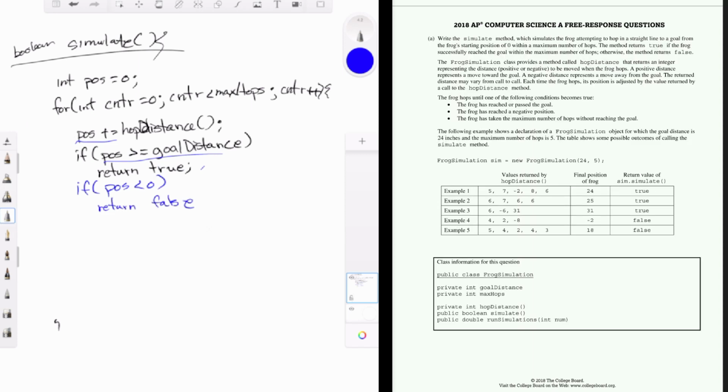Right? So over here, we have to continue trying to hop until any of those are met. Right here, anytime the frog position is ever negative, we have to go ahead and exit out. There we go. And then finally, we let this continue.